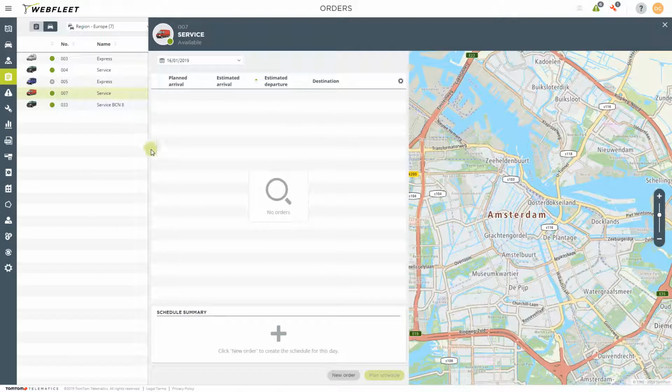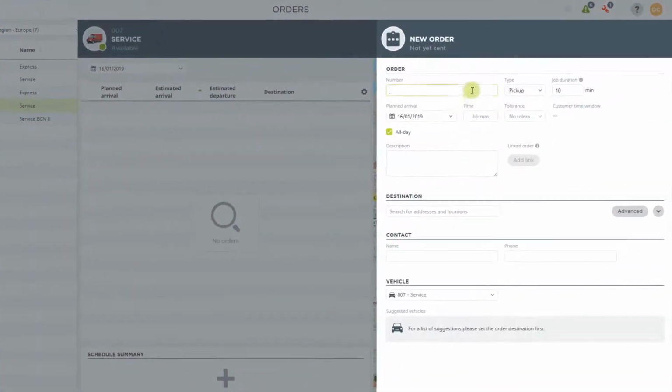I will create a random series of orders to highlight the available planning parameters and flexibility. As I select an order type, note the job duration is pre-populated with a default duration. However, you can change this. The default time is all day. However, for this order, the customer has indicated a specific time frame. And once I select a tolerance, the customer time window is created.